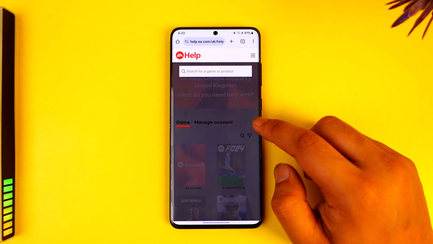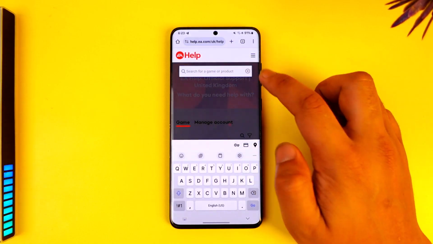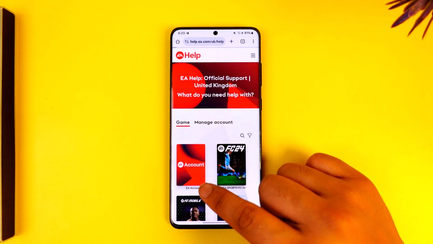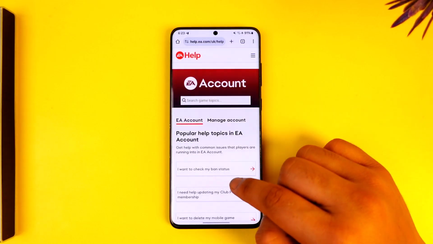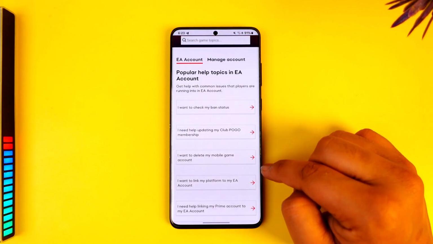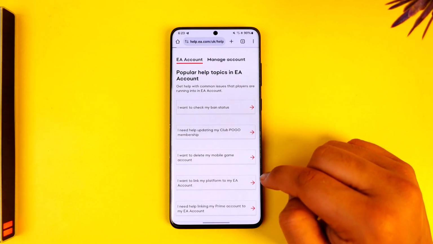Now over here you can see the search bar. In the search bar you can search for a game or product. Now since we are trying to delete our EA account, we'll select the option called EA account over here. Then once you select the option called EA account, again you're going to be able to see this interface. Here it says I want to delete my mobile game account, right? So you can tap on the I want to delete my mobile game account here.